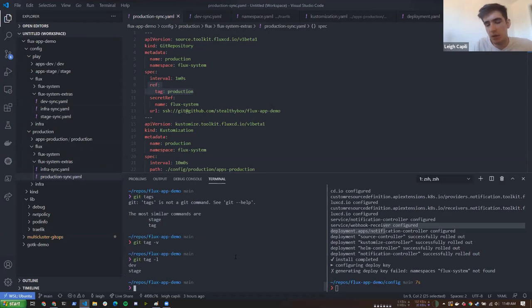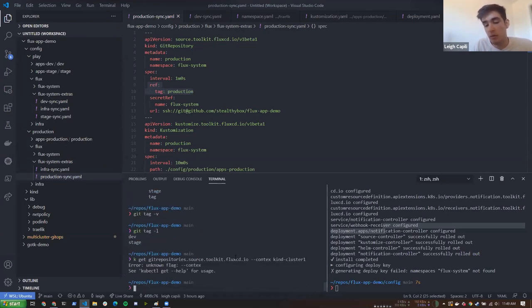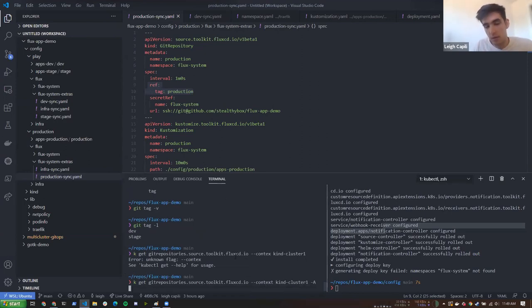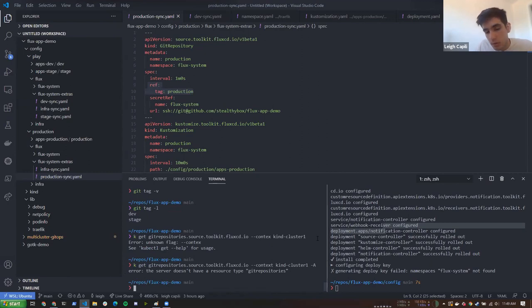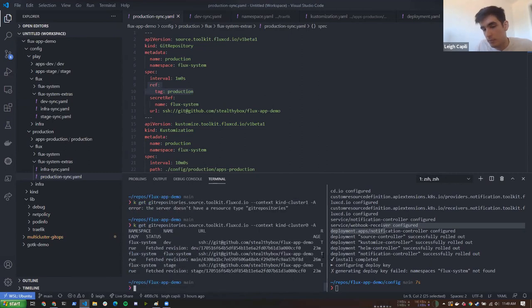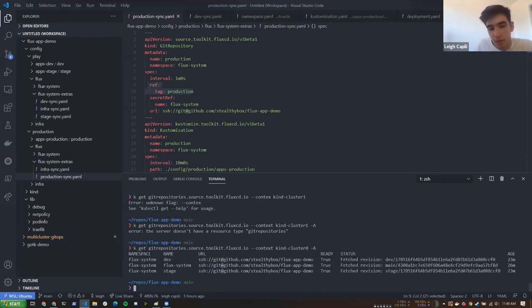But we saw when we actually, so if we were to look at the Git repositories inside of context kind cluster one, all namespaces. Git repositories, no, I guess that's not synced yet. That's a peculiar error. Interesting. That might be a bug. Anyway. But yeah. So if we look at cluster zero, dev and stage are deployed.